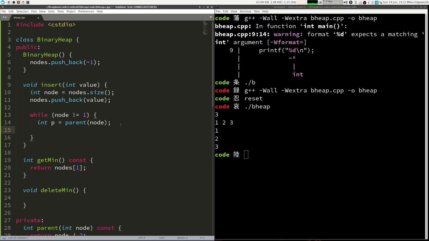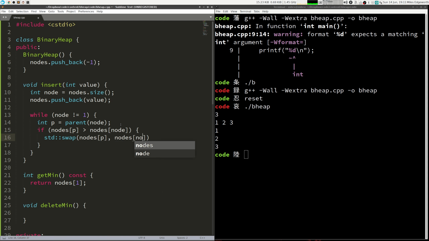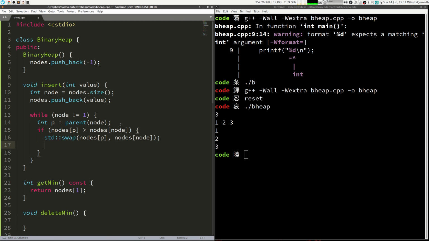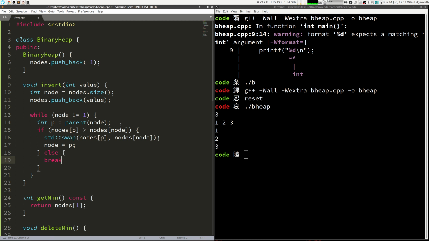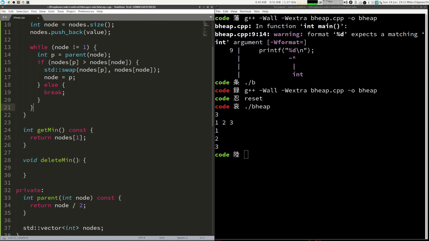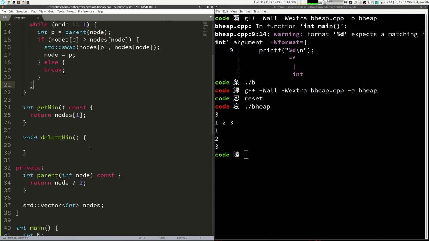Now we need to check the heap properties. If our parent is greater than us, this violates the heap property, so we need to swap these values. And we need to continue bubbling up the tree, so go to the parent. Otherwise, the heap property is satisfied, so we're done. This will keep going until it gets to the root or until the heap property is satisfied. That should be the implementation of insert.